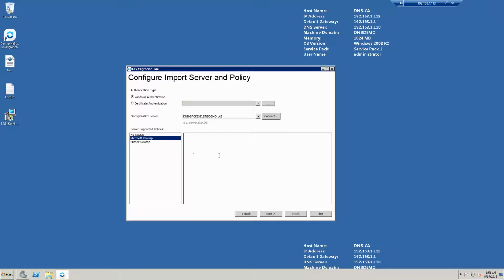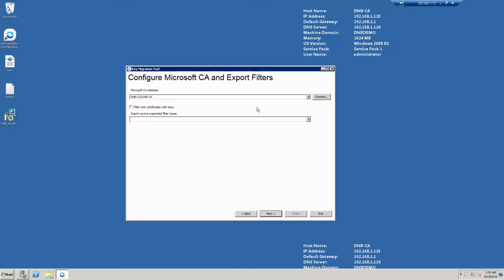And then we hit on next. Okay, now here's where the key migration tool asks you to try to connect to the Microsoft CA and select which filters you want to use to pull in or fetch keys from the CA. So that's the address of the Microsoft CA within the domain. So I hit connect, and everything is successful.